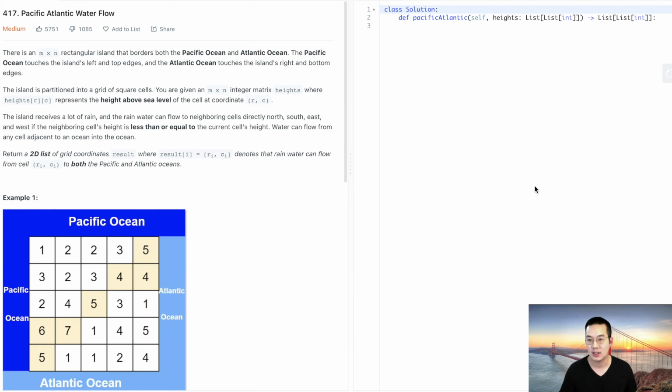Hello everybody, today we're doing Pacific Atlantic water flow. There is an m times n rectangular island that borders both the Pacific Ocean and the Atlantic Ocean. The Pacific Ocean touches the island's left and top edge, and the Atlantic Ocean touches the island's bottom right edge. So as you can see, the Pacific Ocean touches this island on the left top edge, and the Atlantic Ocean touches the bottom edge.